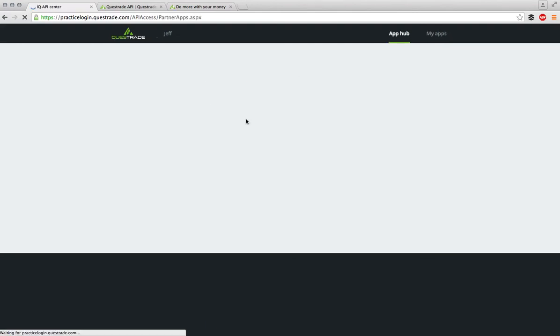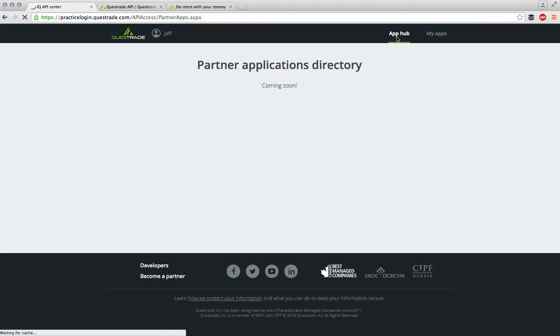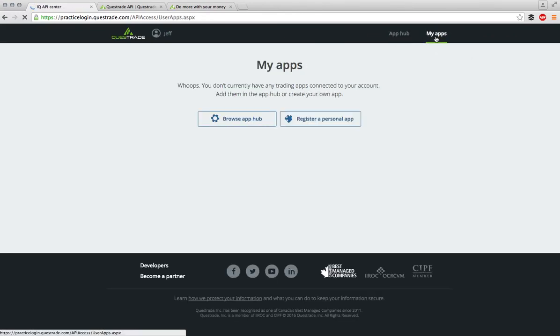In this case, let's take a look at the App Hub. Since this is the practice version, there aren't any apps here, but if it was a real account, you'd see a number of listed apps here within the Questrade app store. And once you authorize app connections, you'd see them show up here under the My Apps page. Again, since this is a practice account, the whole app store ecosystem isn't built out in here, but if you use it in your real account, you will see it.